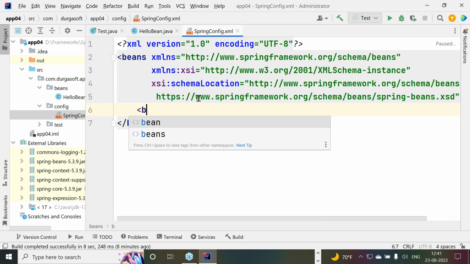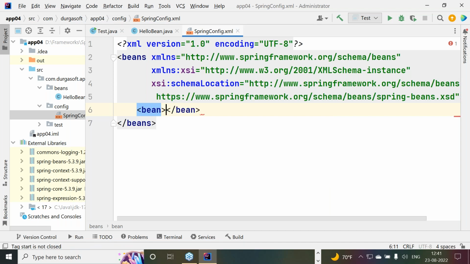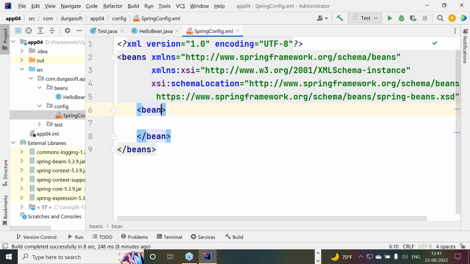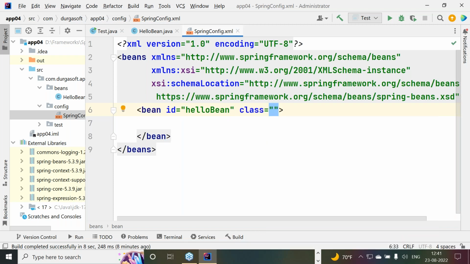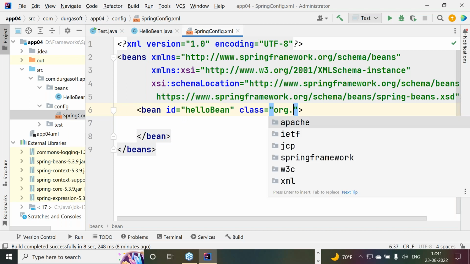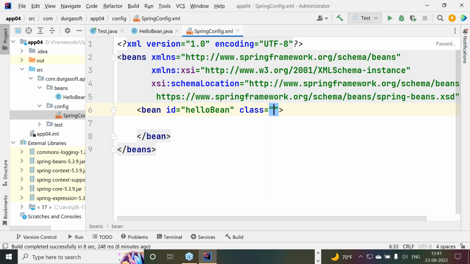Now tell me: bean, not beans, bean. Inside this bean, id is equal to, I want to specify, helloBean. The next one is class is equal to, where we have to provide the fully qualified name of the respective class. What is that fully qualified name?